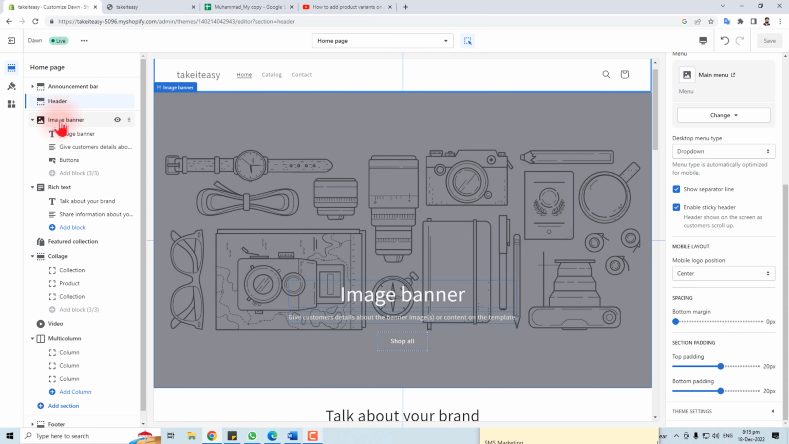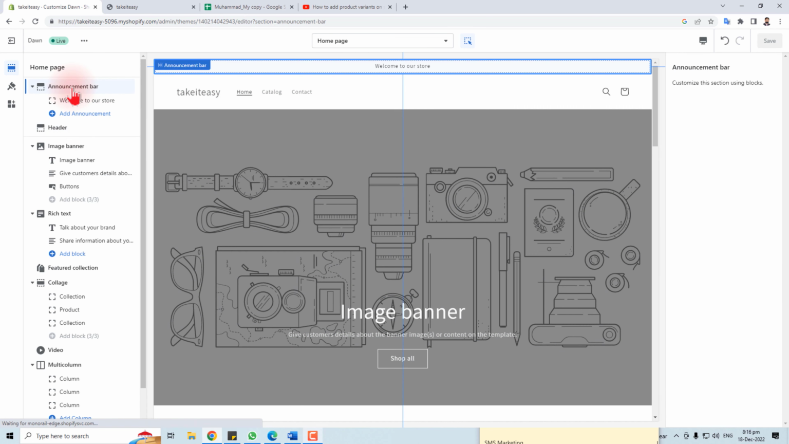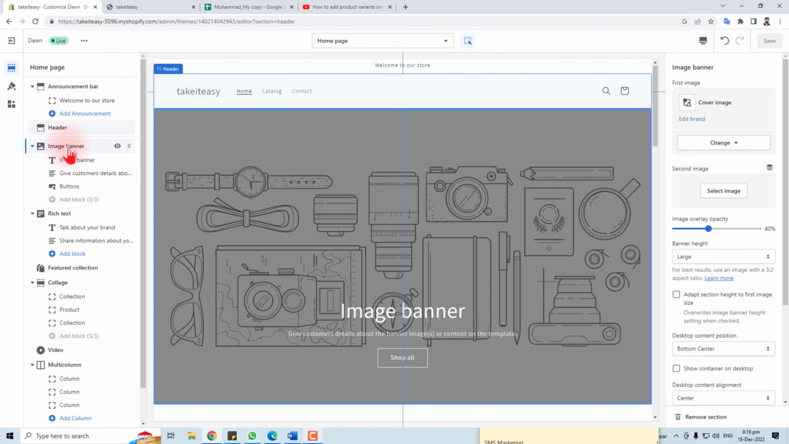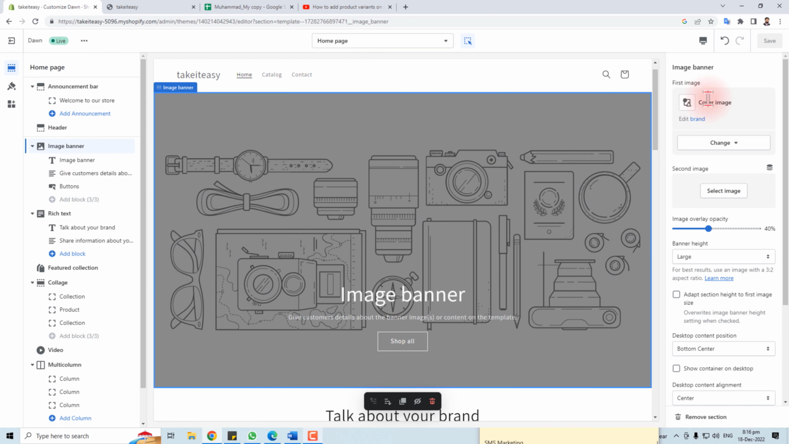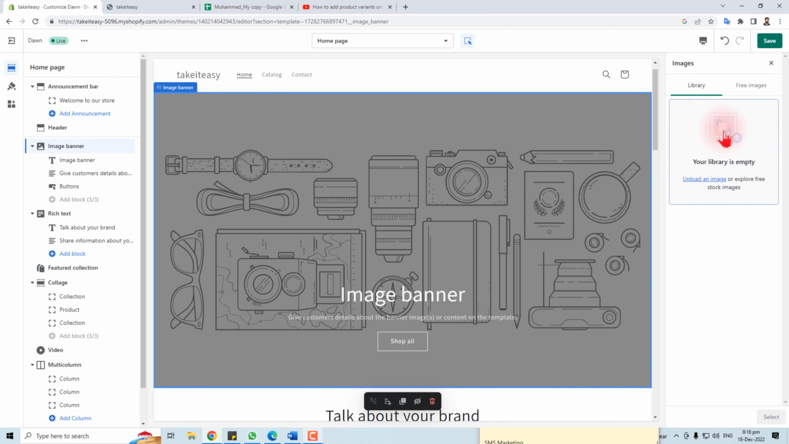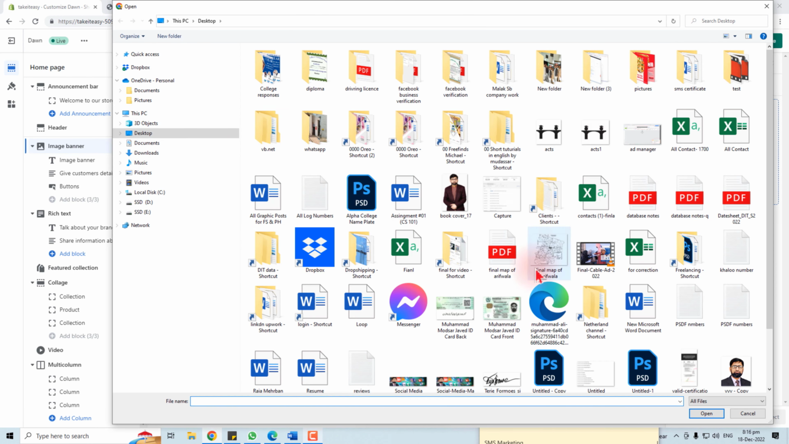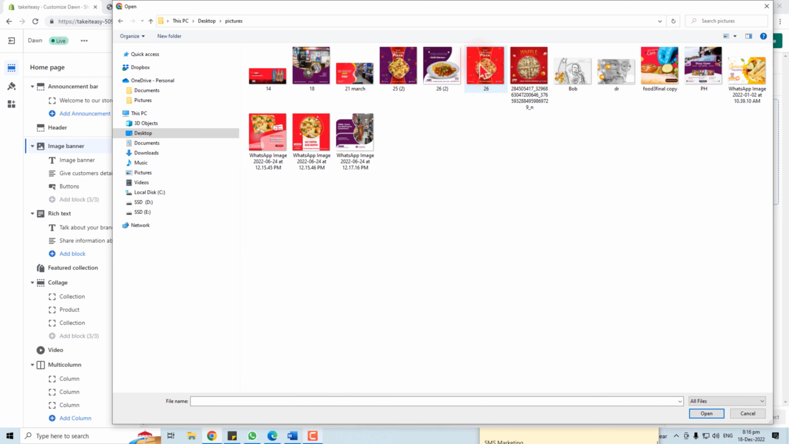Now I'm going to change. Here is the announcement bar. You can change the announcement bar also, and here is the announcement bar. You can change the header. You can change the banner image. Let me change this. Select image. You can select it from the library or you can upload it. I'm going to upload it from my desktop. Let me select a picture from here.